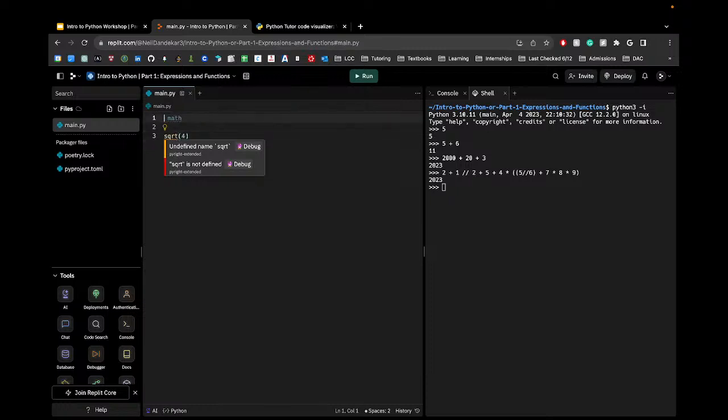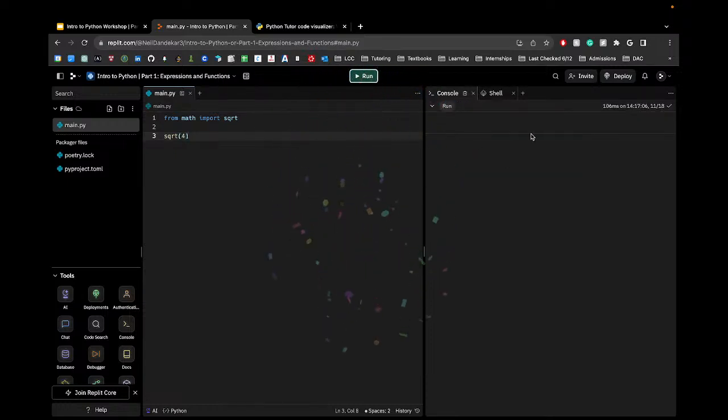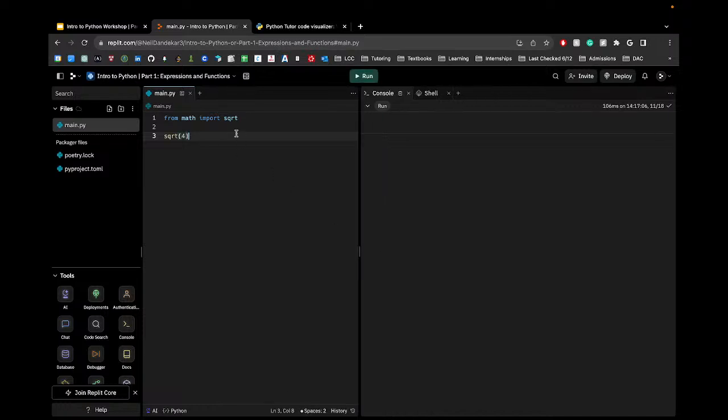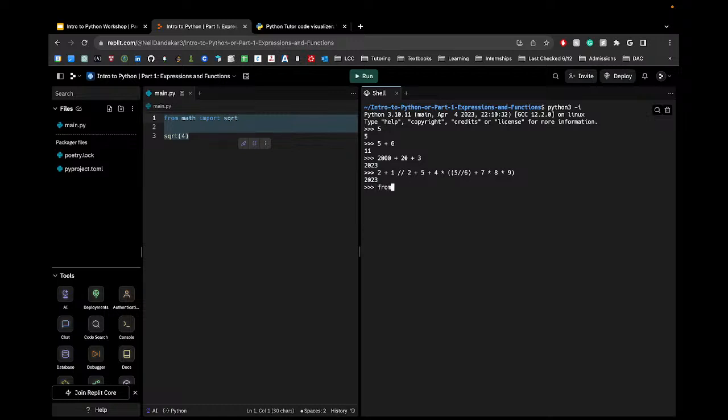Hold up. From math, import square root. Now if I hit run, hang on. I need to use this in the interpreter. So if I go over here, from math, import square root, that will import the square root function. And now I can compute the square root of 4.